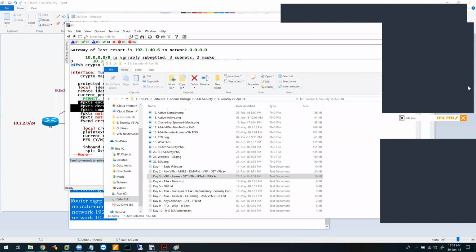What part makes it Flex VPN? This is a simple example of Flex VPN. When you go through my video about that spoke to spoke, you'll see that.